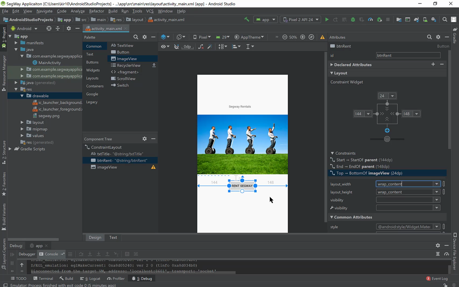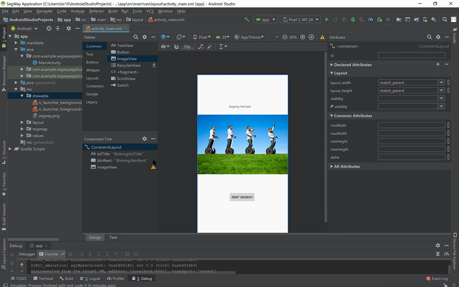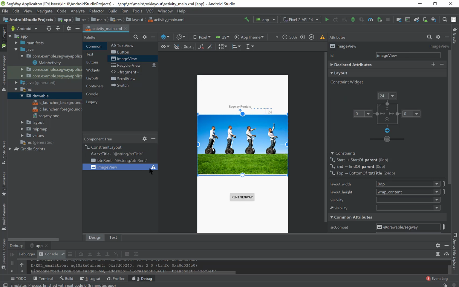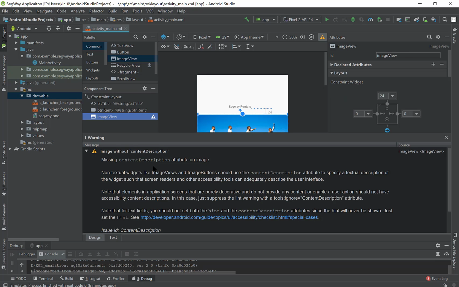I'm going to keep it to wrap content. All right, so now let's see. Now I have all of my red messages. I'm going to pull that down a little bit more. All right, all of my red messages are taken care of, but the image view now has this exclamation point. So let's look at what that has to do with. It says image without content description.